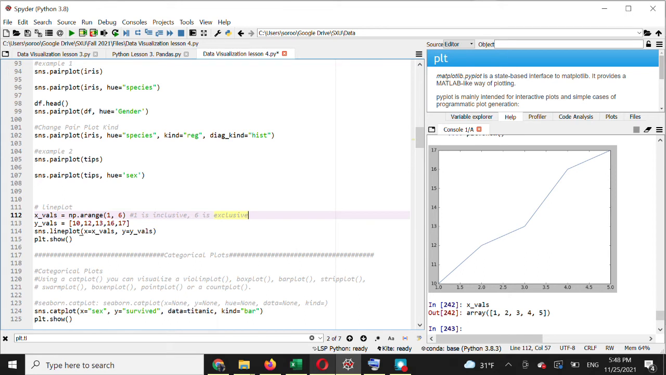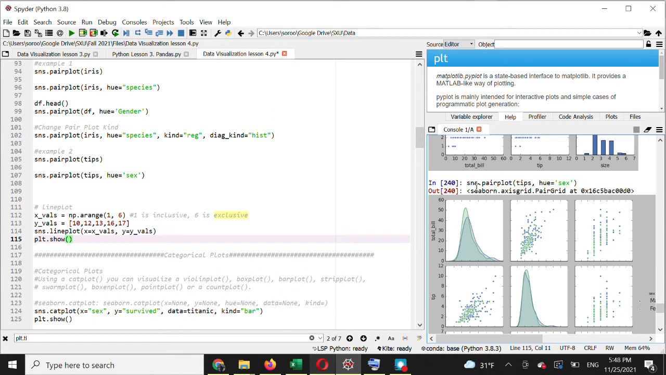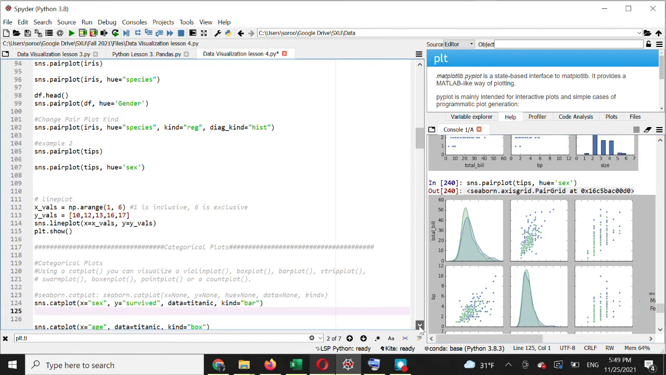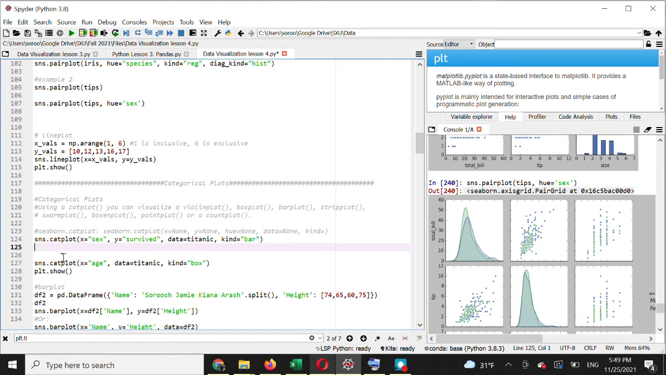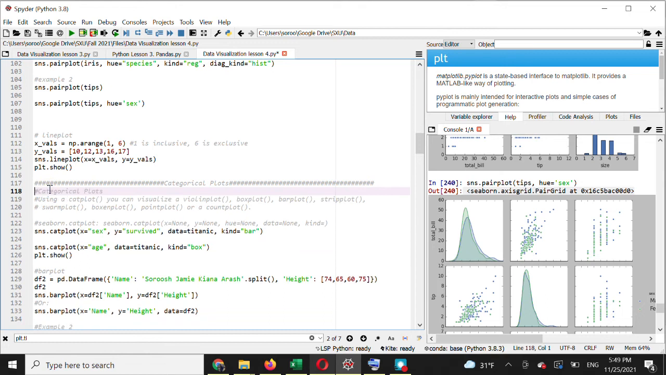If you want the line plot, you say sns.lineplot, x equals x_vals, y equals y_vals. And then if you don't say plt.show, this will be printed like something like this. But it just depends if you care about that or not. In Spyder, it's not much of a difference. But okay, the next kind of plots that we want to talk about is categorical plots.